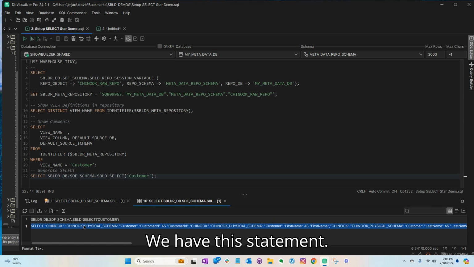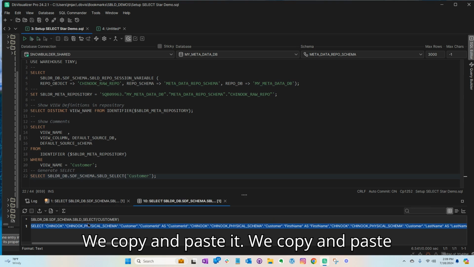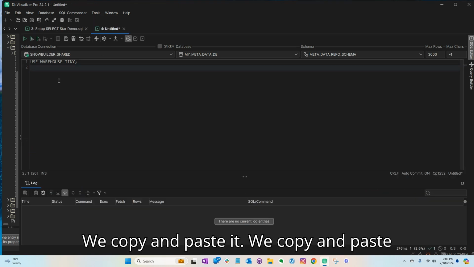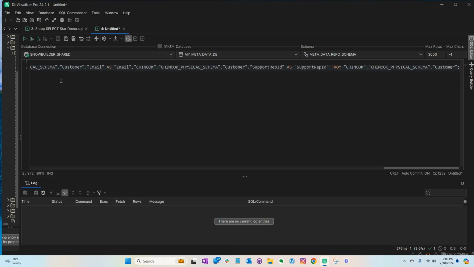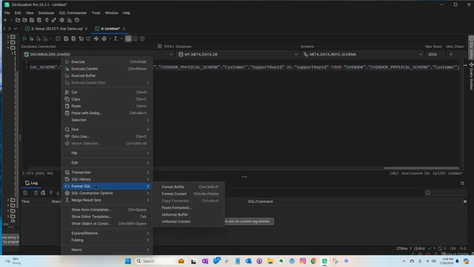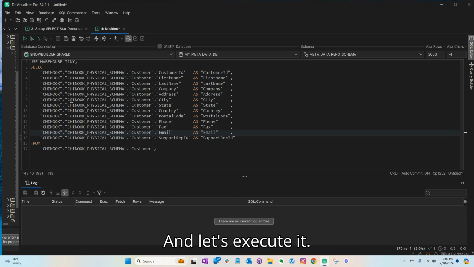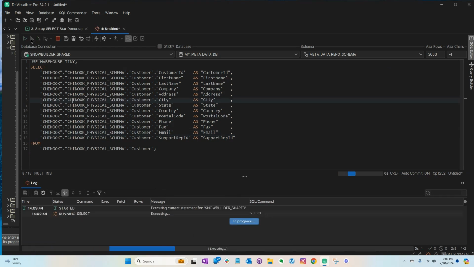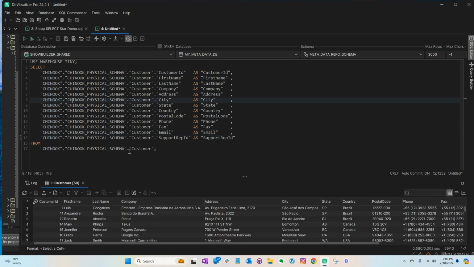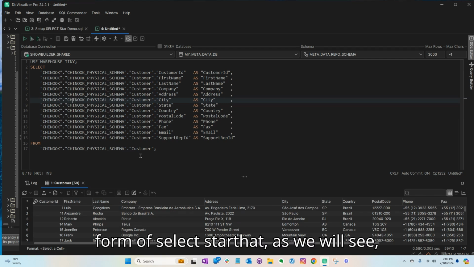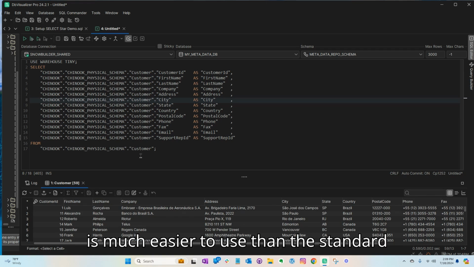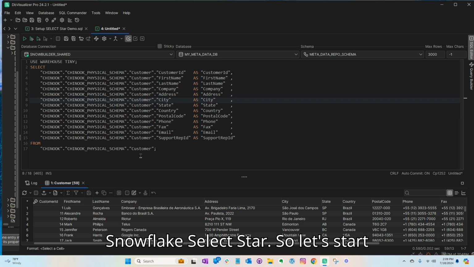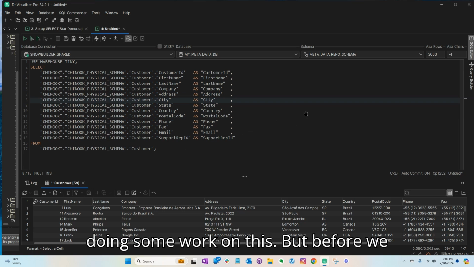We have the statement. We copy and paste it into our worksheet. We format it. And let's execute it. And voila, we've generated a new form of Select Star that, as we will see, is much easier to use than the standard Snowflake Select Star. So let's start doing some work on this.